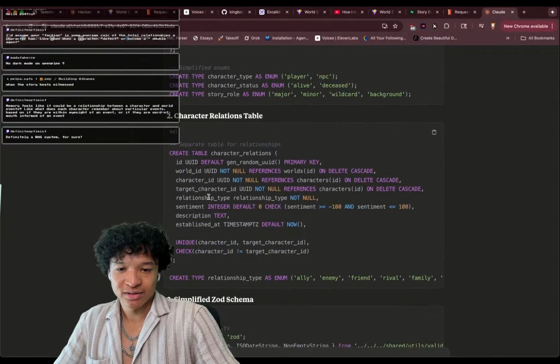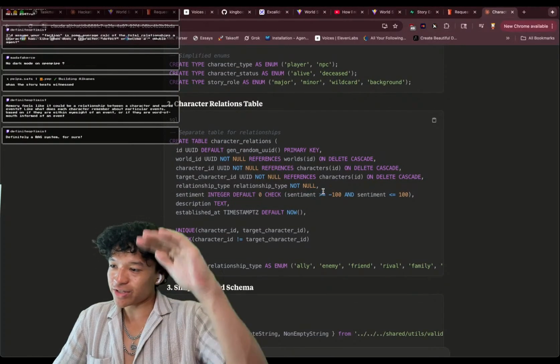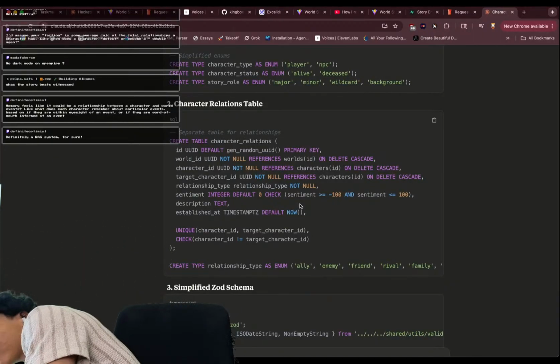Character relations: ID, world ID, character ID, target character ID, relationship type, sentiment. Ooh, so we could actually increase or decrease that with that status. So I like that a lot.